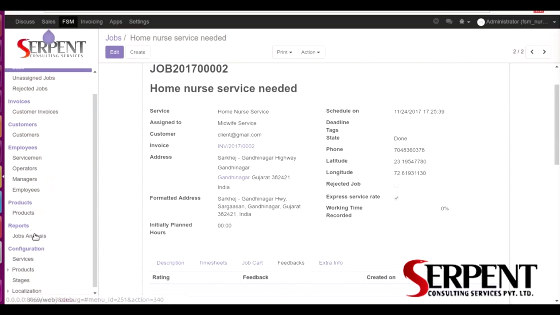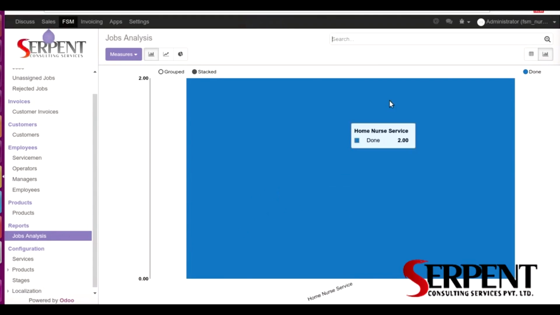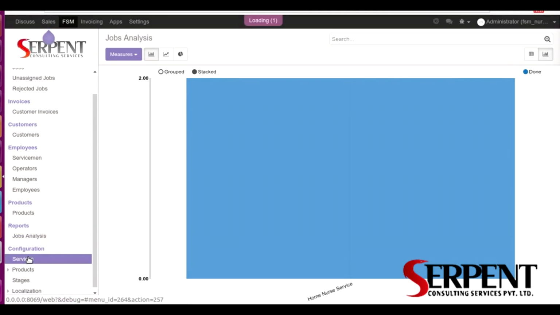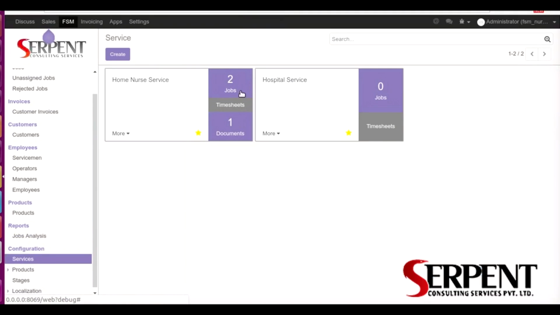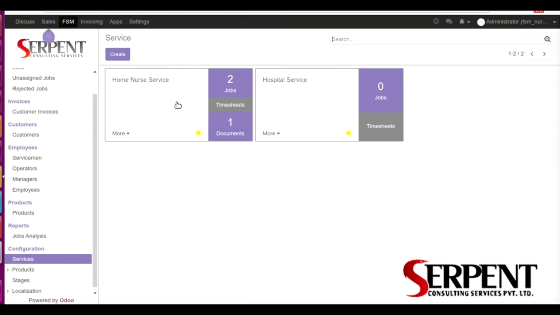Then go to job analysis. Inside the job analysis, you can see the home nurse service has been subscribed by 2 customers. It will be visible here. If you want to see the graph view, it will be shown here. The done stage is shown in blue, which means it has been completed. Then go to services. Inside the service, for the home nurse service, 2 timesheets have been entered. That means another customer has previously applied for the same service, so the total number of timesheets will be shown here. And documents, any photograph that the customer has entered through his cell phone will be shown here. So this status will be visible in the services.